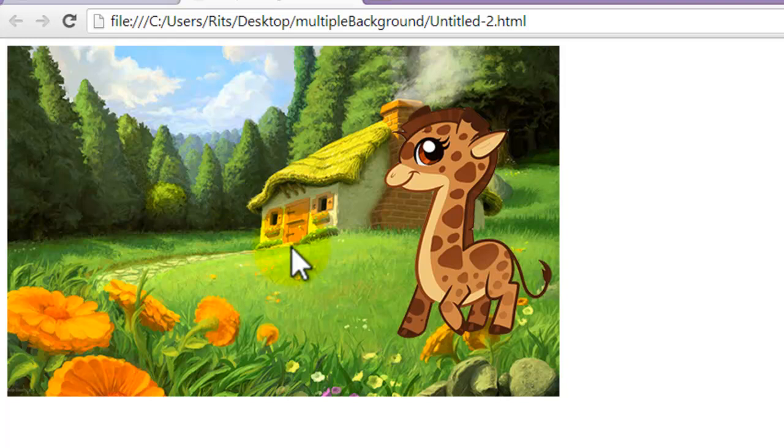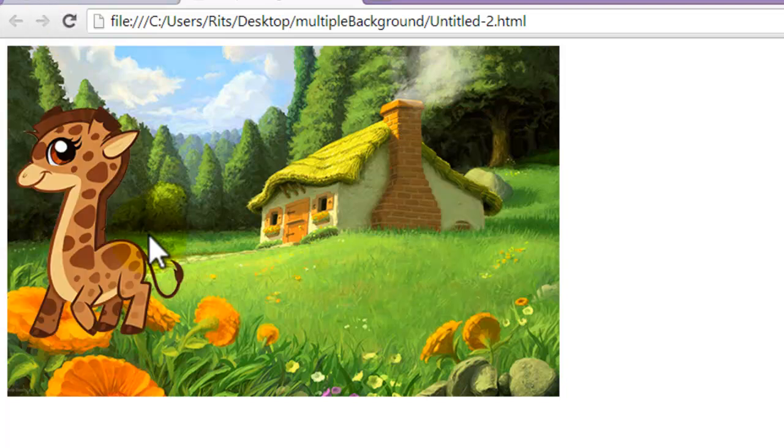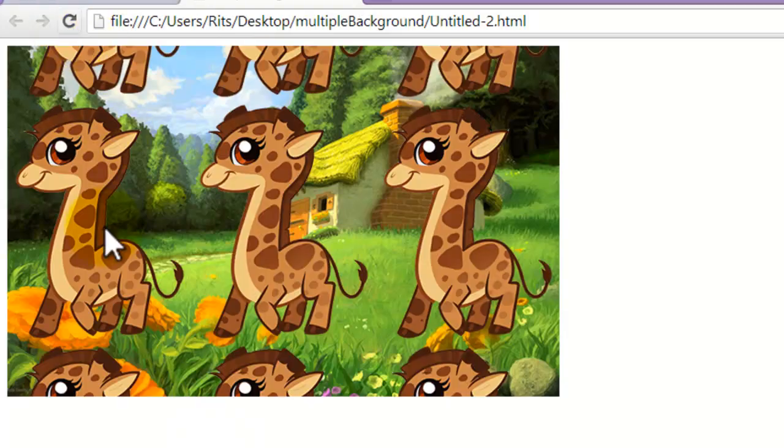Now, what if I wanted this giraffe to be, instead of right, on the left? Let's save our document. Let's reload. So now it's on the left instead of right. Now let me make it repeat. Let's save. Let's refresh. See, now I have a repeated image of the giraffe.